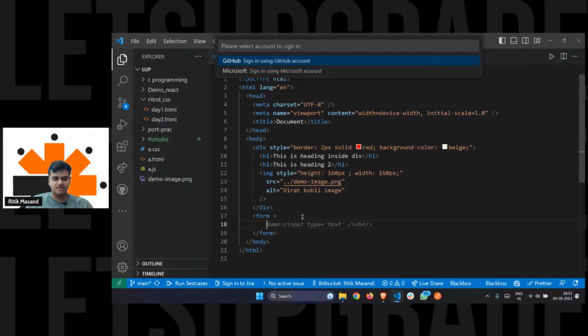Sir, can we write JS code to replace images? You can. Obviously, you can write some JS code, but you have to have JS knowledge for that. If you do not have it, you cannot.